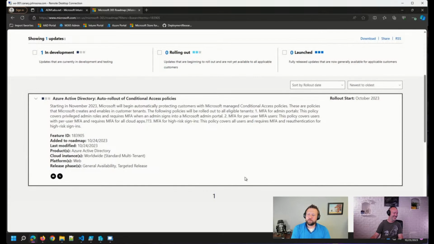All right. So this was the first thing that I saw quite a few people sharing over the last day or so, and I wanted to make sure that I pointed it out in case your organization hasn't rolled out some of these policies already. Starting next month, Microsoft is going to start auto-rolling out some conditional access policies. One is MFA for admin portals. This is going to be MFA for anybody that has a privileged admin role, and it will require MFA when an admin signs into any of the Microsoft admin portals, which was a newer addition to the conditional access portfolio maybe a month or so ago, I think.